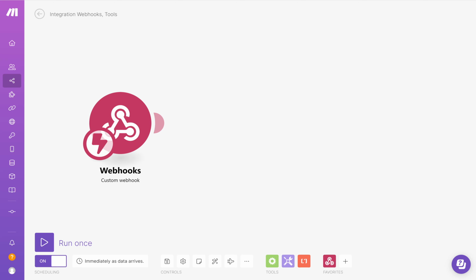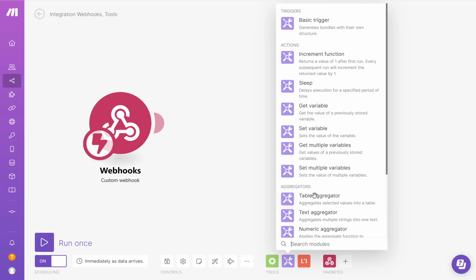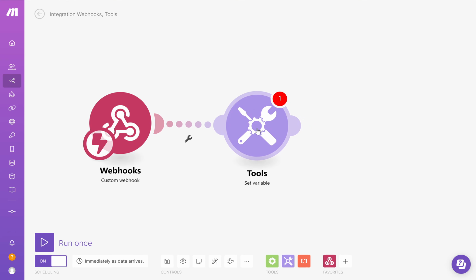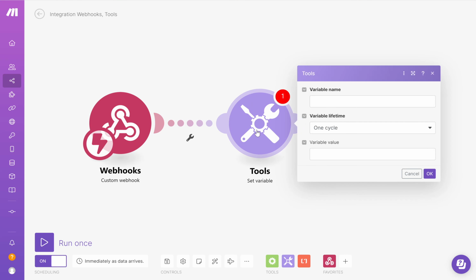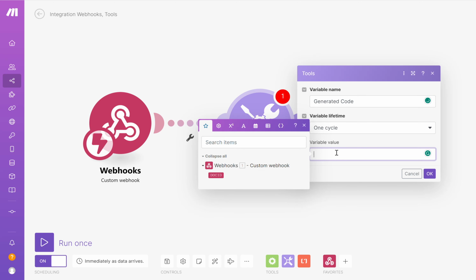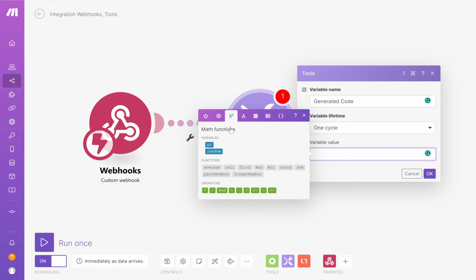Next, what we need to do is get make to generate the random number. Click Tools, Set Variable, drag them together so they link up. Give the variable a name, doesn't really matter what the name is here. Under the variable value, click X1 at the top.